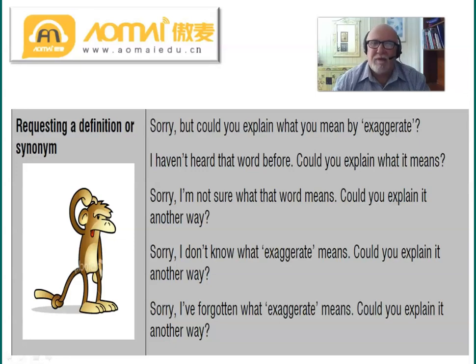Or maybe you have heard this word before, but you're just not quite sure what it means. You might have forgotten or something, or become unclear about it. That's okay, we all do that. Sorry, I've forgotten what that word means. Could you explain it in another way? So, these are the ways we can do it. They're quite normal. We do it in everyday conversation all the time.